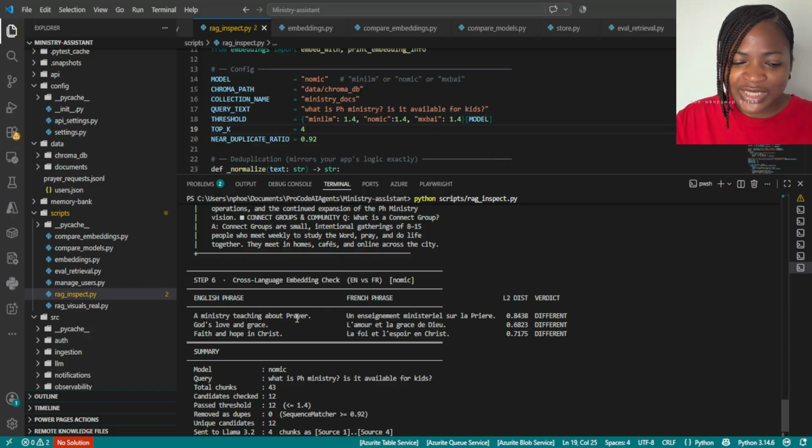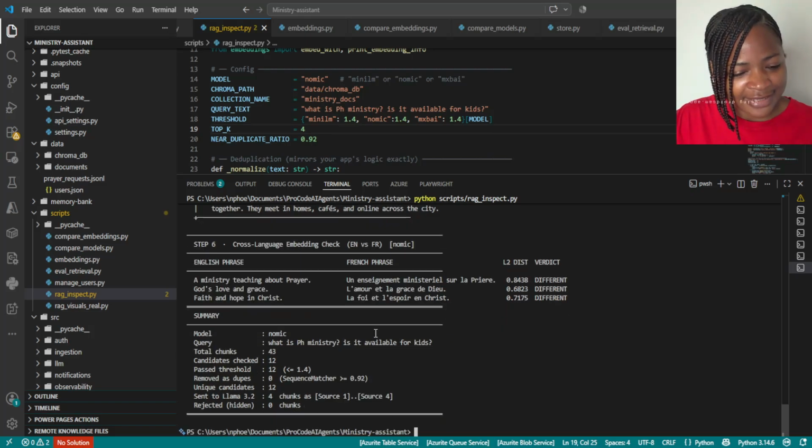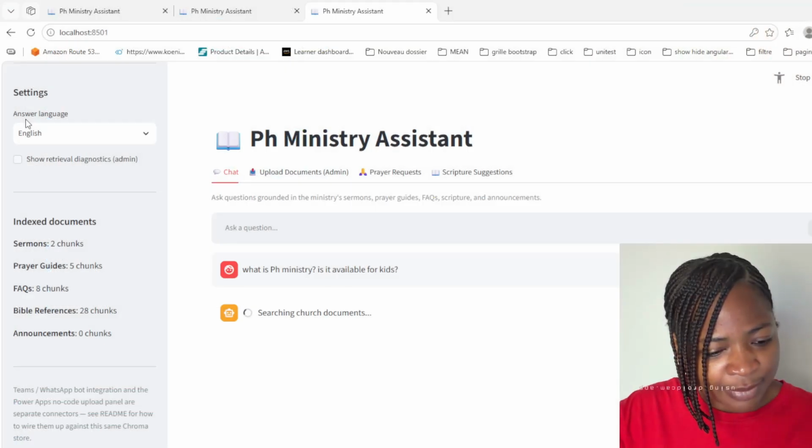Like a ministry teaching about prayer, when you compare embeddings with this one, the L2 distance is very high, about 0.8 compared to mxbai-embed-large, which is lower. So now let's go to Edge and see the response.